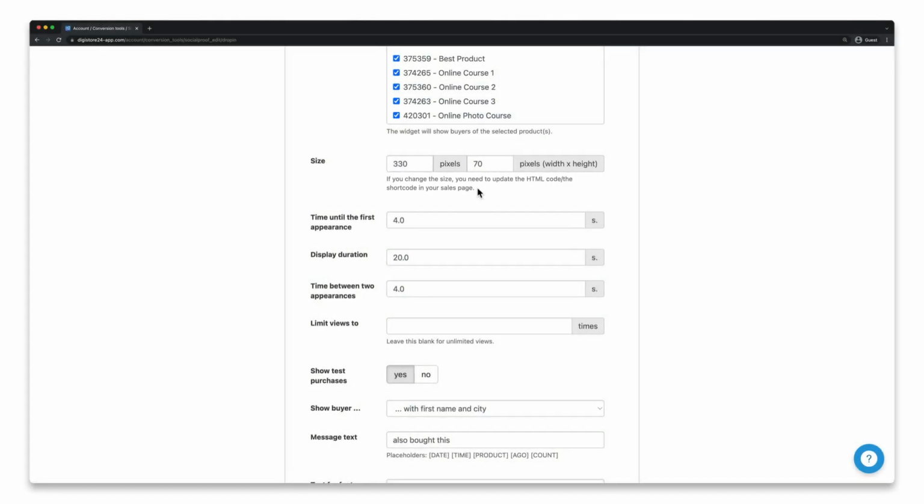Now you have to specify how much time should pass between the page being accessed and the first appearance of the bubble. Here you can set how long the bubble should be displayed, and finally how much time should pass before the next bubble with the next customer's information is displayed. If you want, you can also set the maximum number of times the bubble should be displayed. If you leave this field blank, there won't be a limit. Now you've set the time intervals.